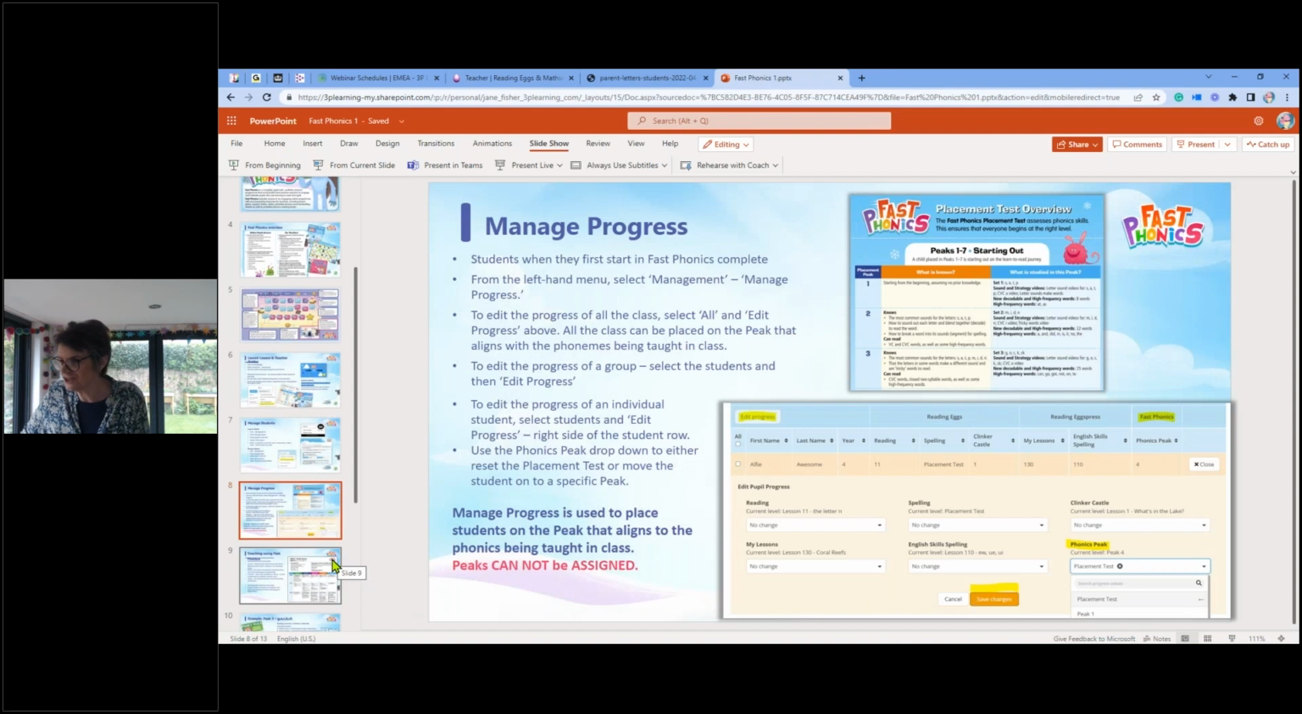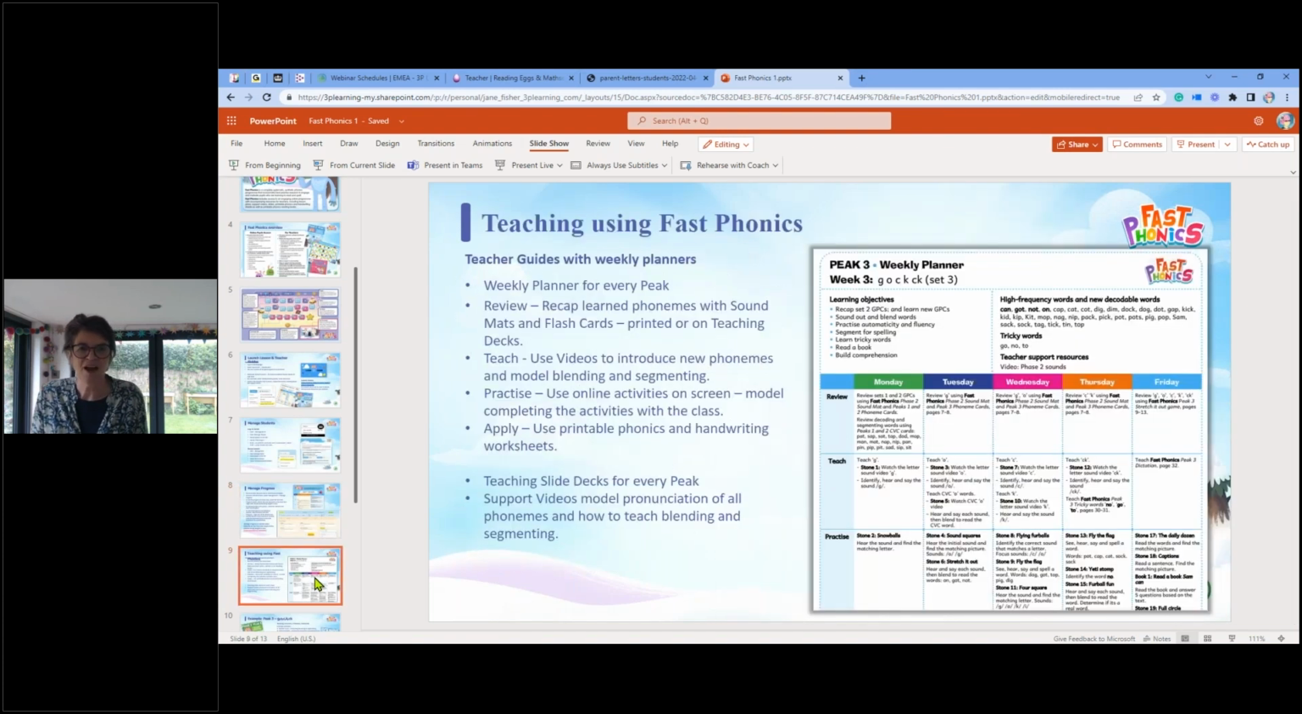Okay, so just checking across again. Okay, no questions on that document or the placement test. Okay, we're going to go in and I'm going to show you the weekly planner, so that you can see how the program now really supports not only students learning phonics, but also you as teachers using Fast Phonics to teach your students.